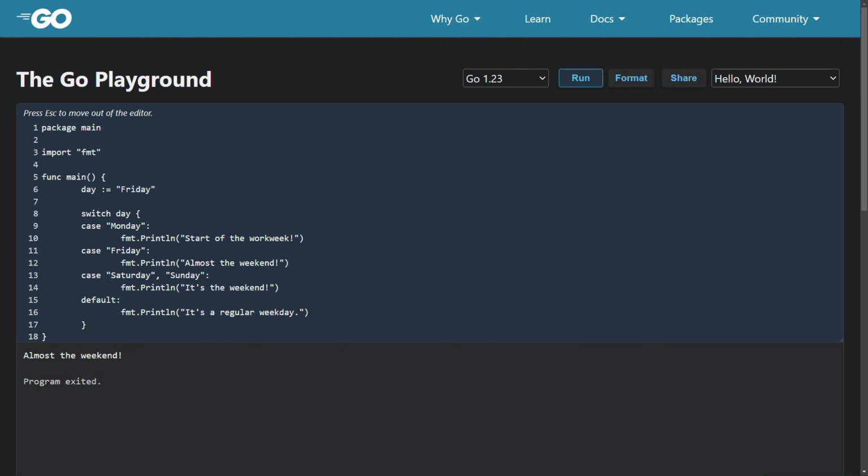Let's try to change the value to Sunday or Saturday. Let's try Sunday. Now it prints, it's the weekend. Same for Saturday.